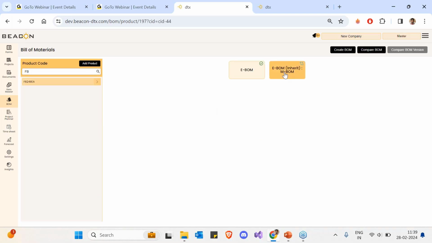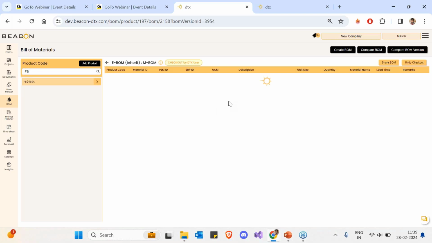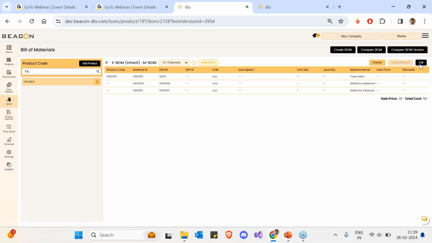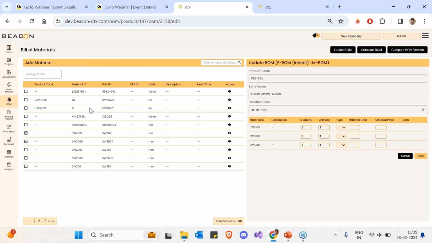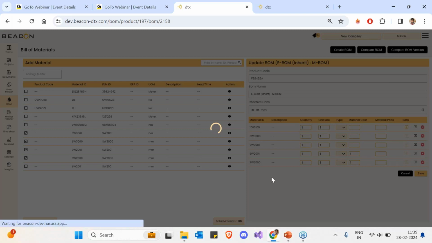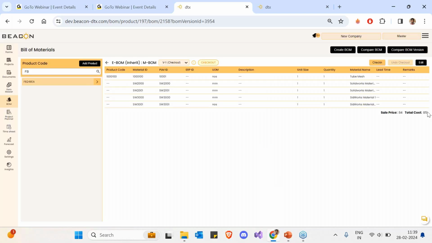So let me go ahead and start adding a few more components. This is my M-BOM, so I will start adding the data. Let me pick a few more components, like 2001 and 2000. I want to add these, and I'll just save. You can see right now I added these two materials, and now I can see a total sale price and a total cost that has been updated based on the values.